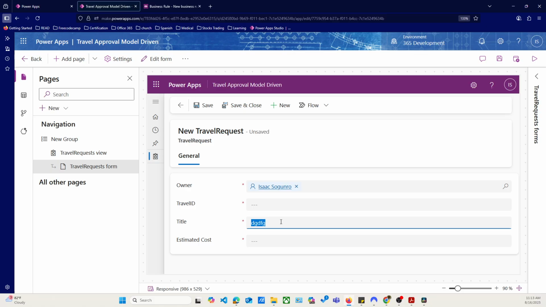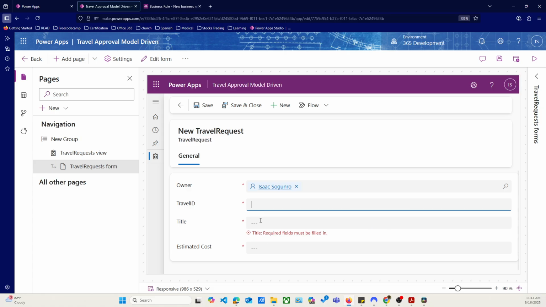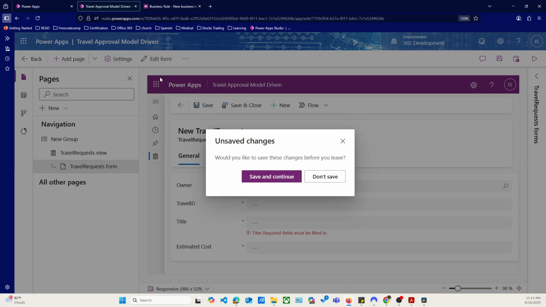I'm probably going to, not in this video, remove this travel ID if I can, once I learn how to remove stuff. So this is the form. You can edit form, it says here. And when you edit form, it's going to take you to a different workspace, I guess you can call it. So let's save and continue.